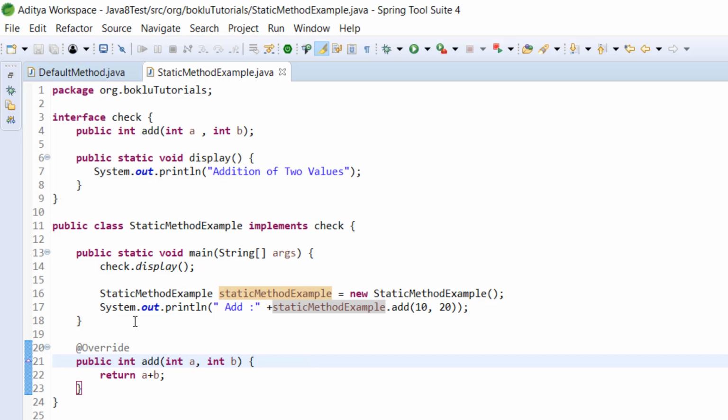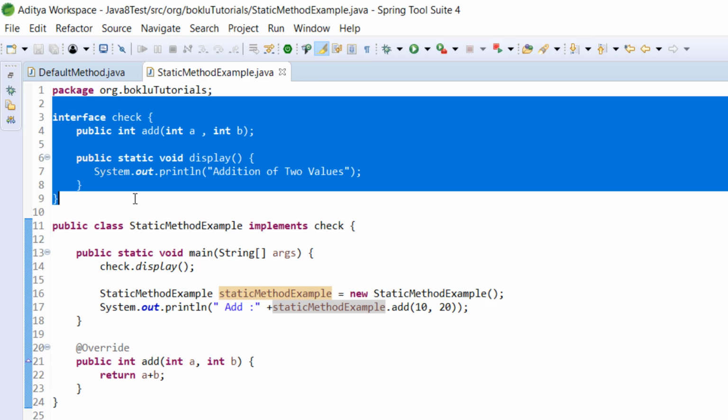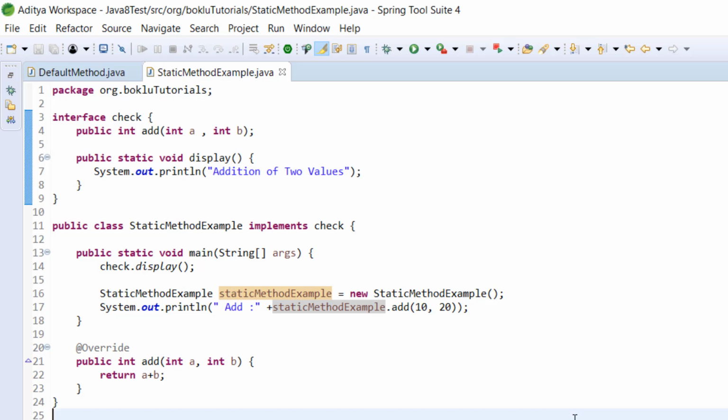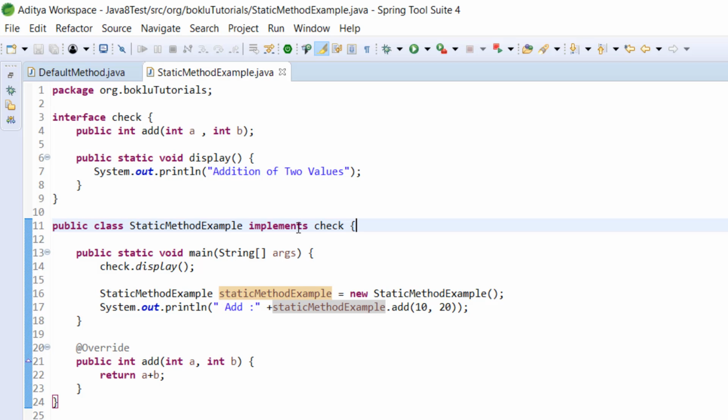Now after this, one more question comes. We can see that we have written implements Check. We are implementing this interface. So people often ask, can't we override a static method? The answer to this question is no, we can't override a static method. We will try to understand this with the help of an example.